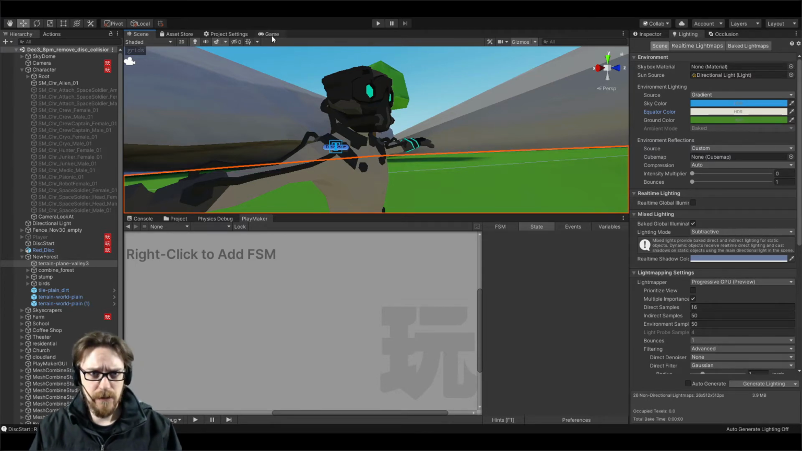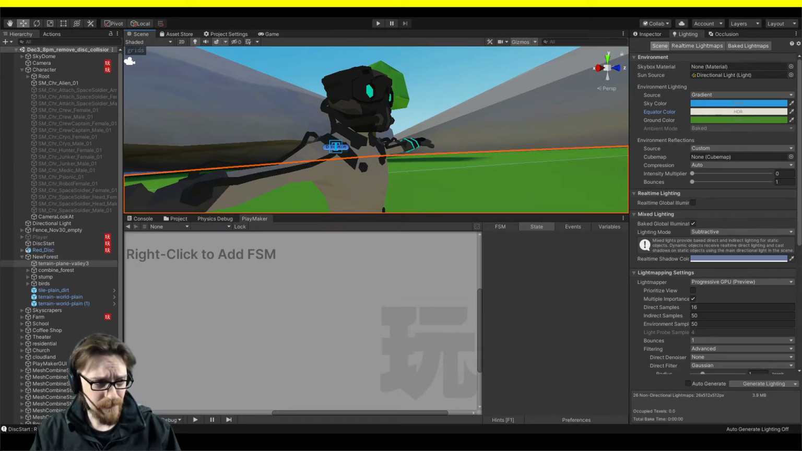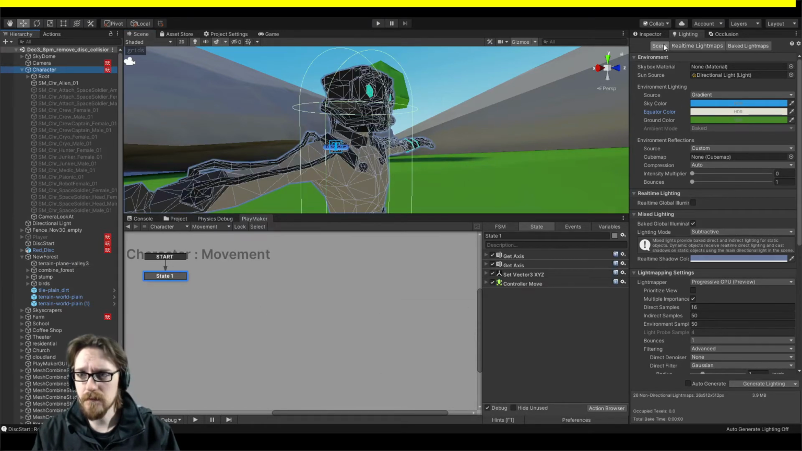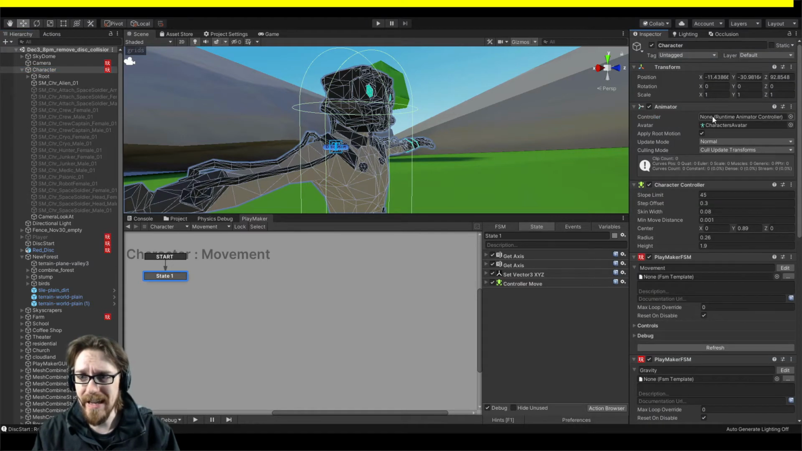Let's go to, what were we doing? Character controller. He's moving, but let's animate him. Okay, so character, inspector. He doesn't have an animator controller, so we've got to make one.